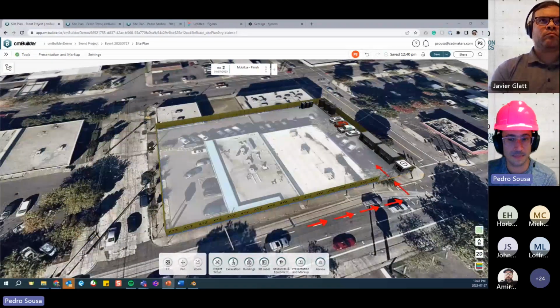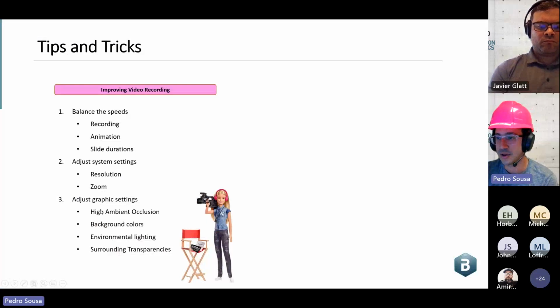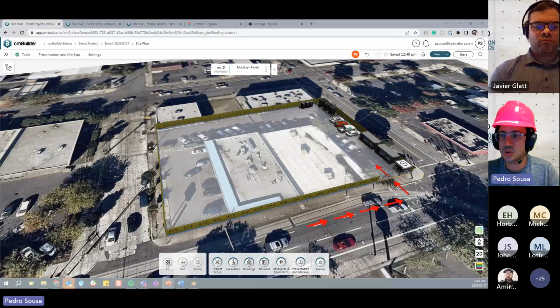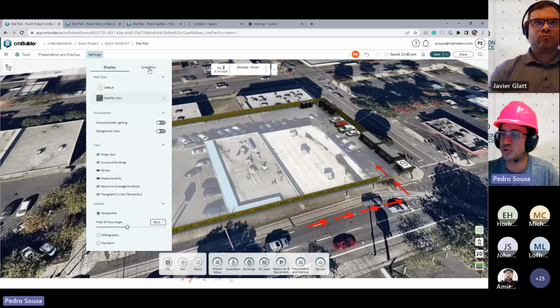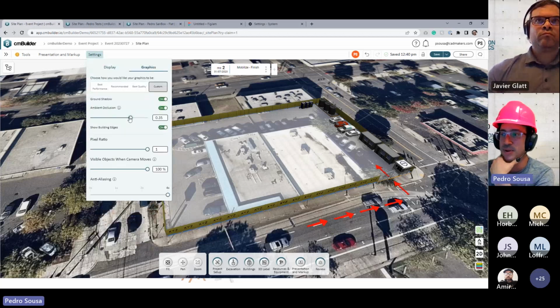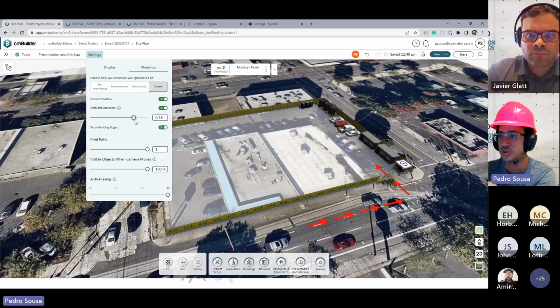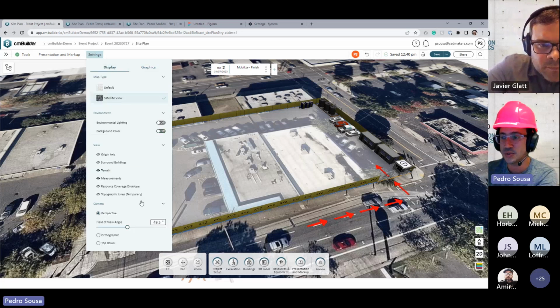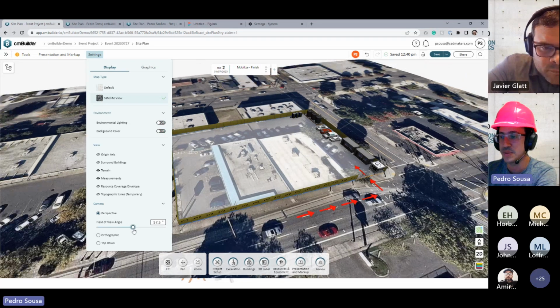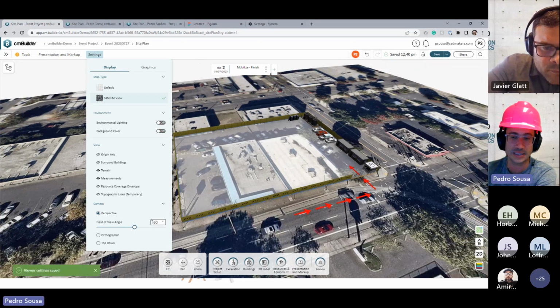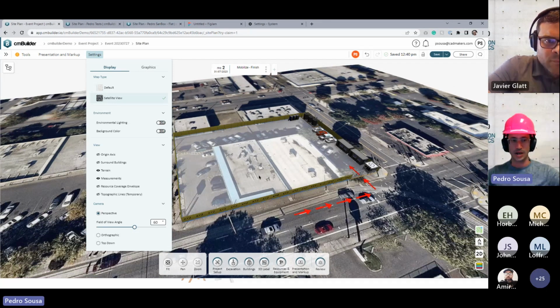And the last thing about this is to adjust the graphic settings. We have some graphic settings that we like to use a lot to improve that view. The first one is the ambient occlusion. If you go into graphics over here, you can play around with this ambient occlusion, usually close to 0.4 or even 0.5 would be a good value. We also like to increase the perspective, right? So make it like 60 degrees and you increase that wide angle.